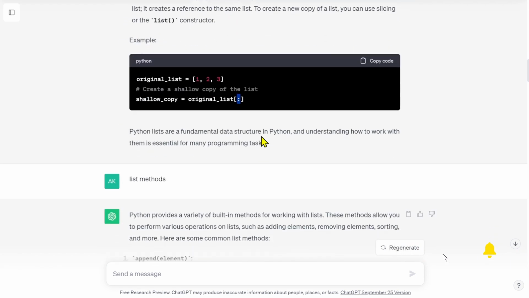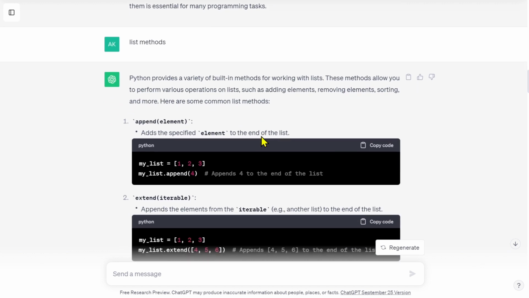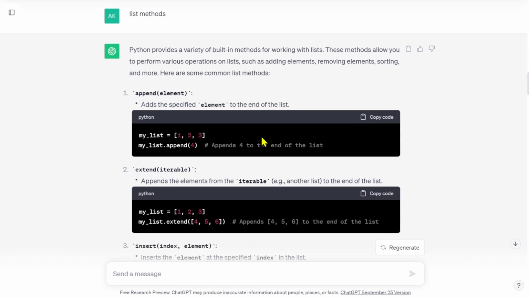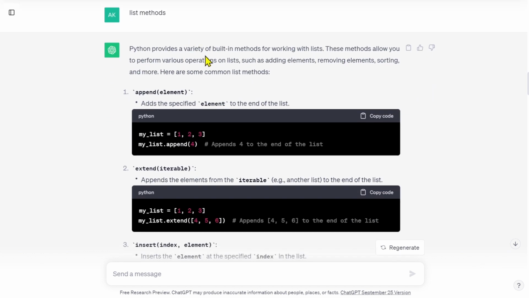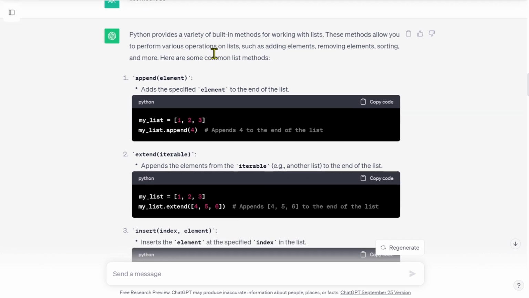And also coming to some of the list methods, these very important list methods we discuss in this video. Python provides a variety of built-in methods for working with lists. These methods allow you to perform various operations on a list, such as adding elements, removing elements, sorting, or more. There are some common list methods.